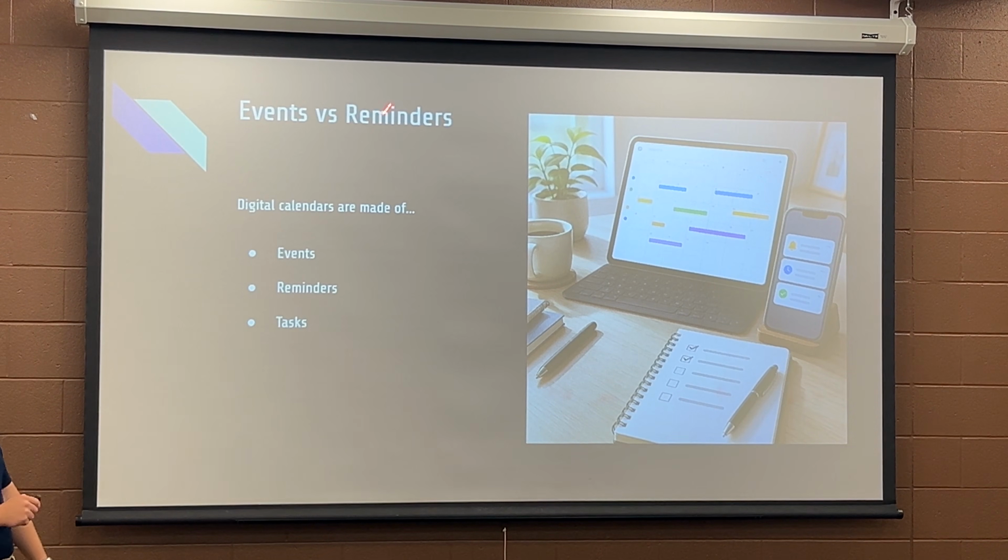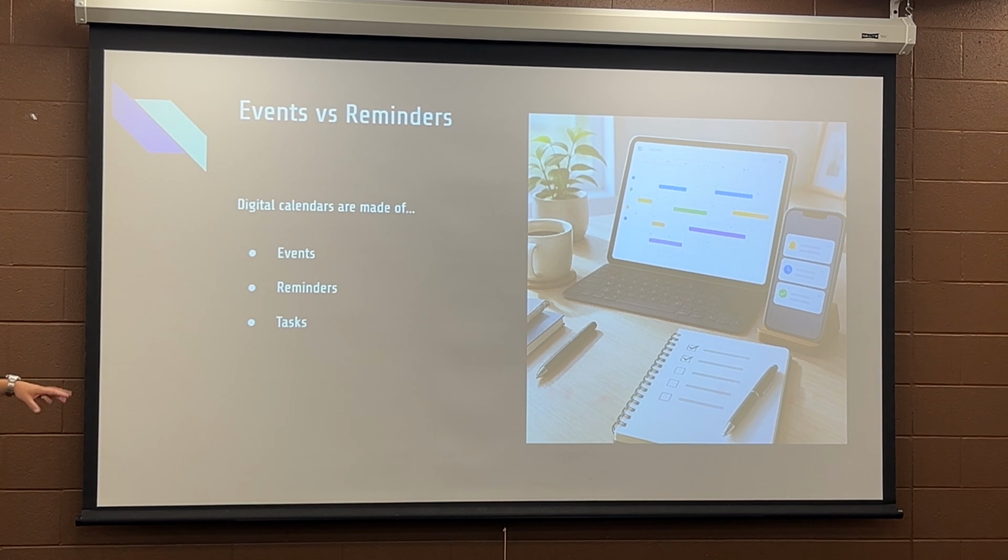Okay, events versus reminders. This is one of the key functions of digital calendars. Again, there are events, which are things that you've had planned. Depending on how you use it, they can cross over, depending on your definition of it. But events are usually things that happen at a certain time and place. Reminders are usually very repetitive, right?